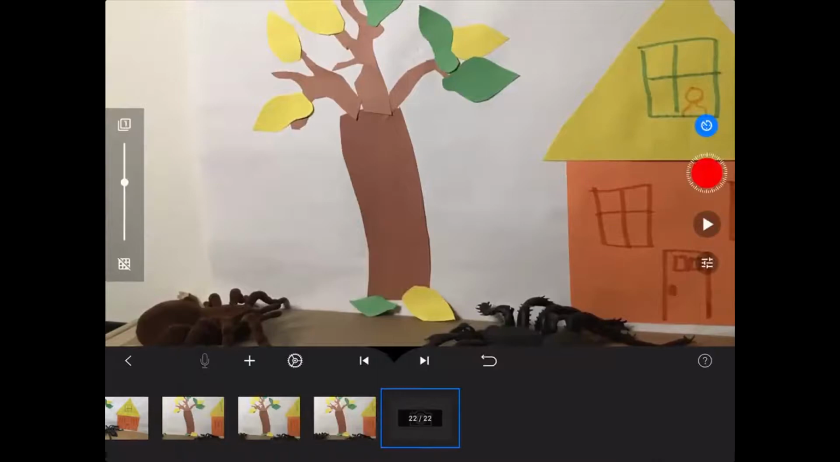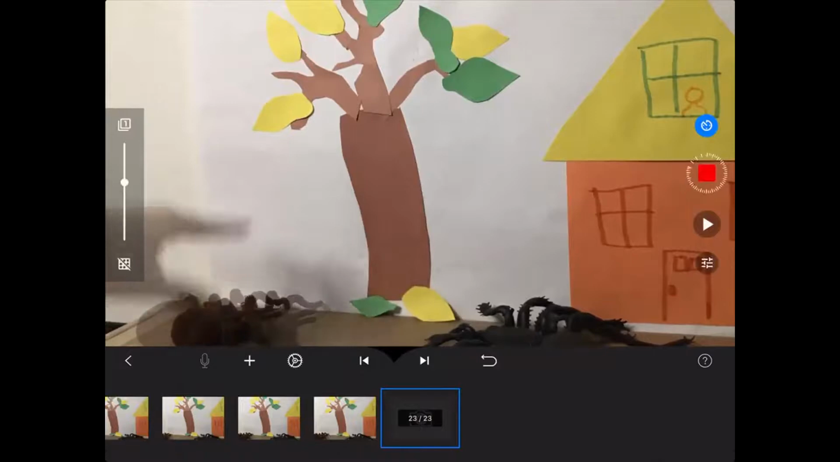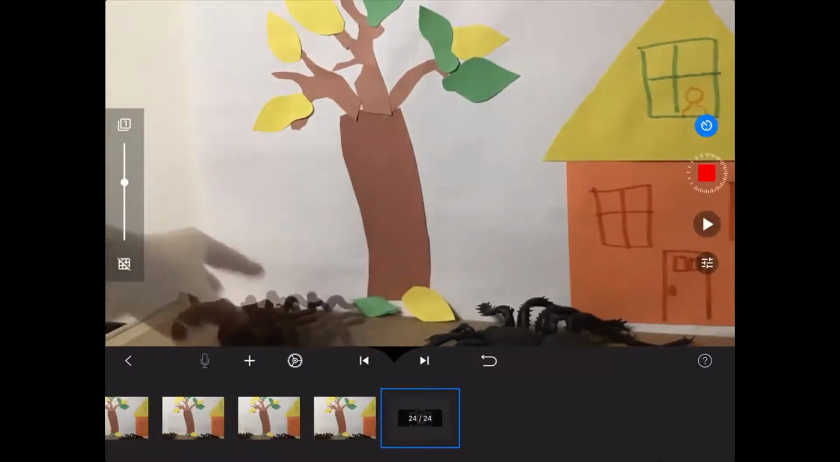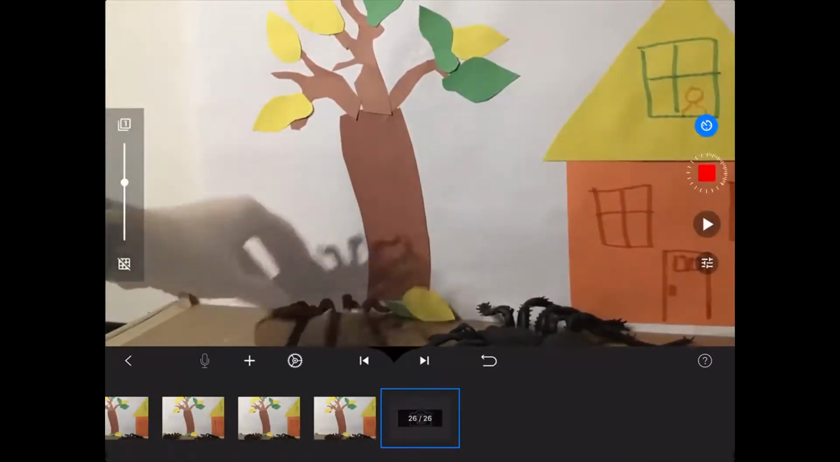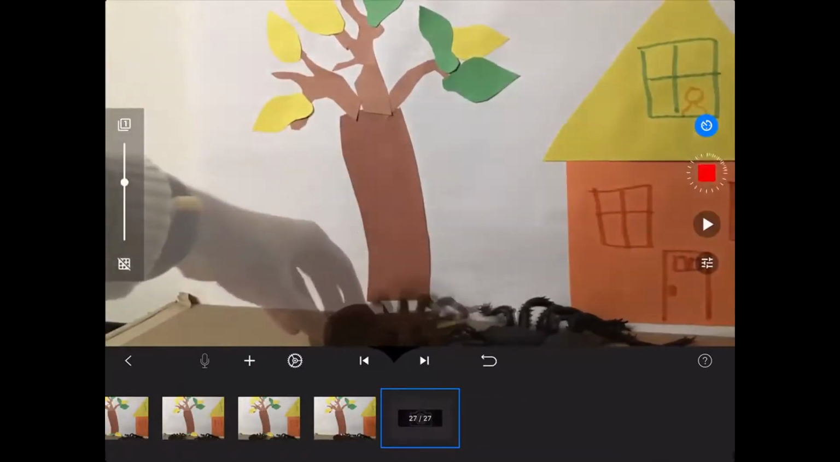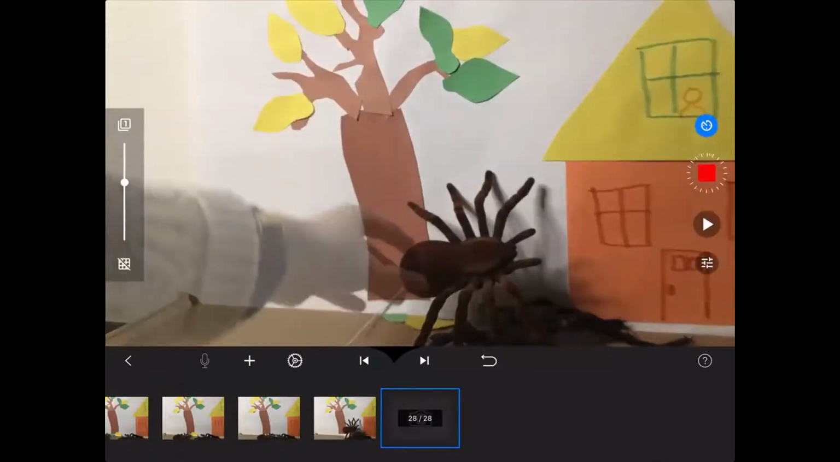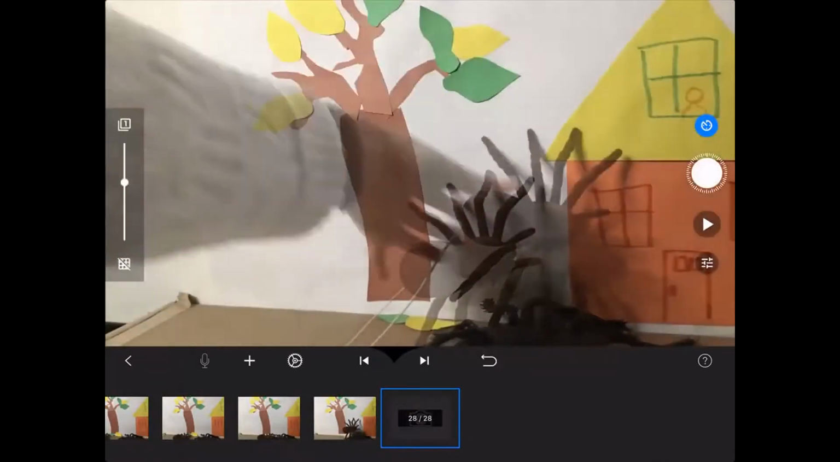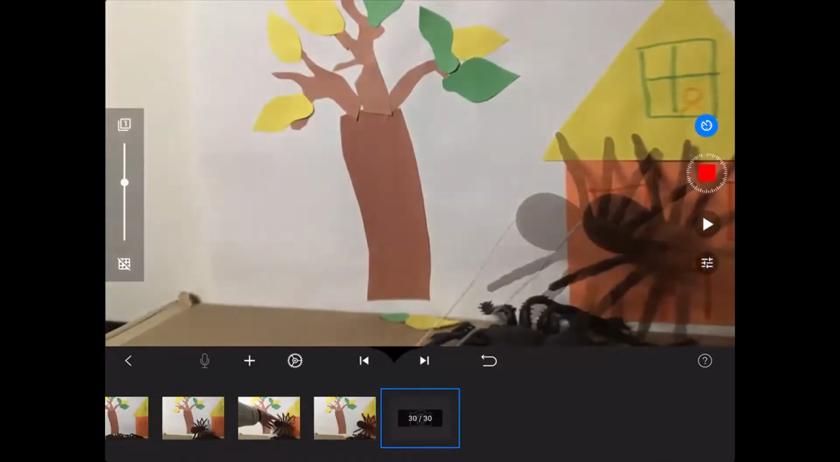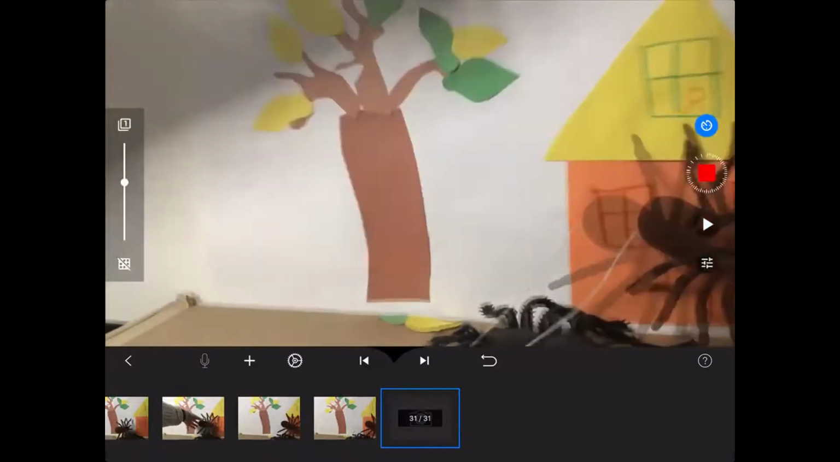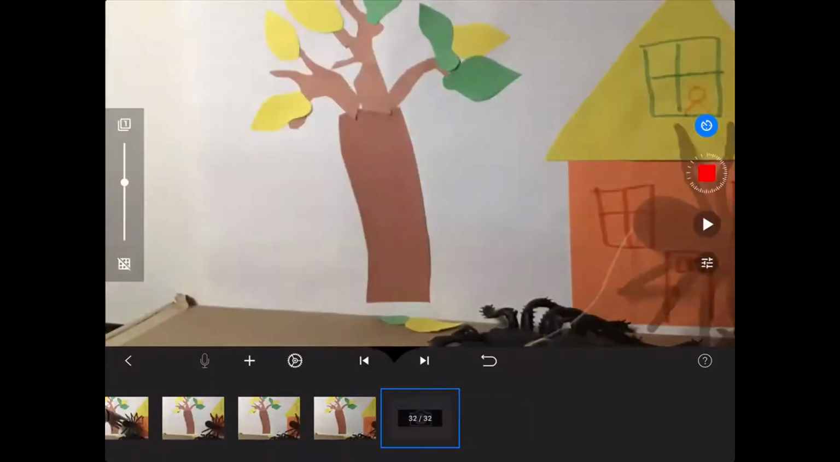So now when I hit that red button, I can just move and it takes a picture for me. And so I don't have to worry about touching that button. I just have to worry about getting my hand out of the way, which I don't think I did in all of them. And then if I touch it again, then I've stopped.